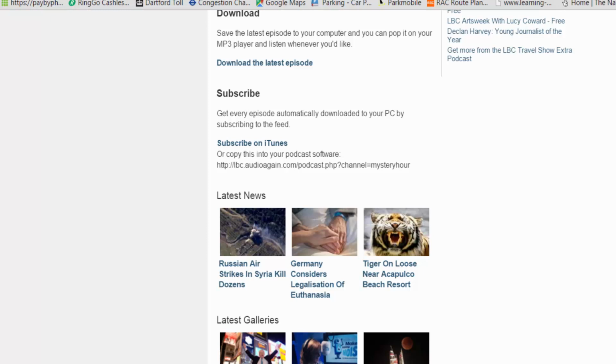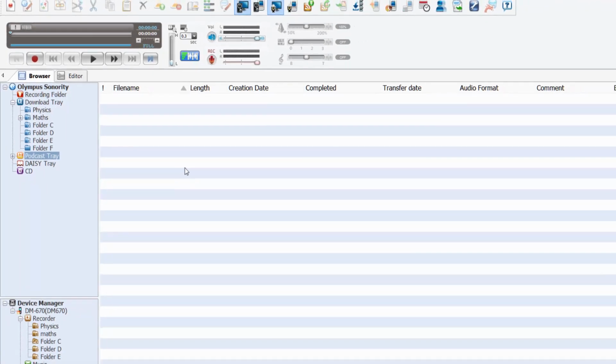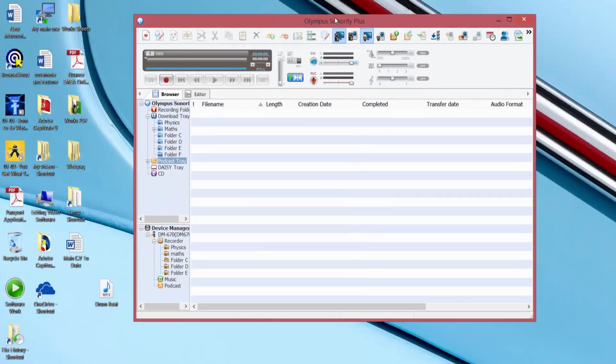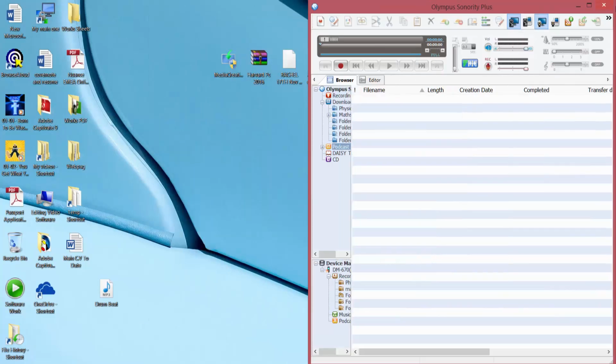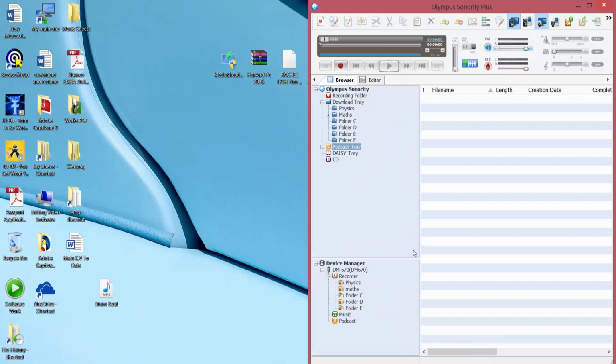I've also been asked how to put MP3s into your Olympus Sonority, so I'm going to show you that now. So I'm going to close the internet. The easiest way I find is to drag and drop. So if I hold the left button and then drag that to the right and come down, you can see an MP3 I've got there. So if I just come into here, hold the left button, drag that out so I can see my folders, which is my DM670 that's plugged in.